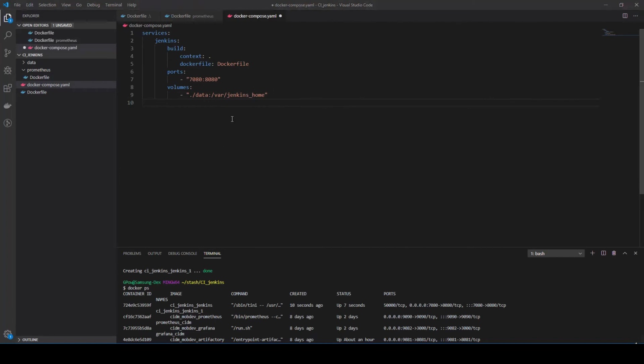Here we will define a second service Prometheus. First, let's define the path and name of the Docker file to build the image. Now, under port mapping, make sure the host port that you provide is an unused one. And finally, define the directory to mount to the container.